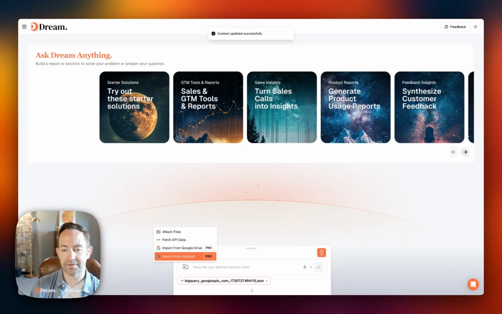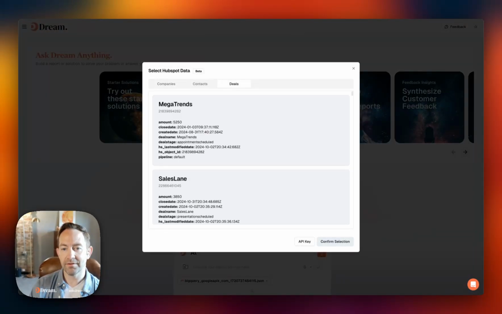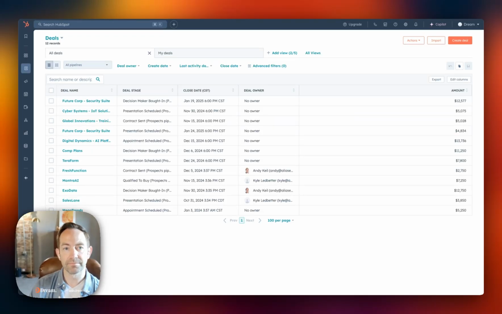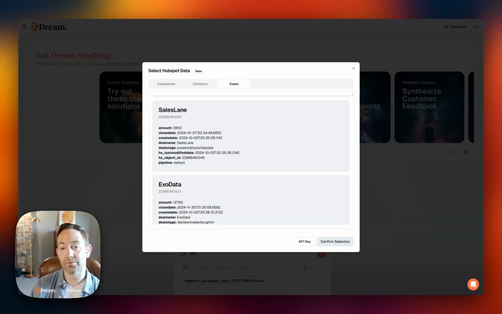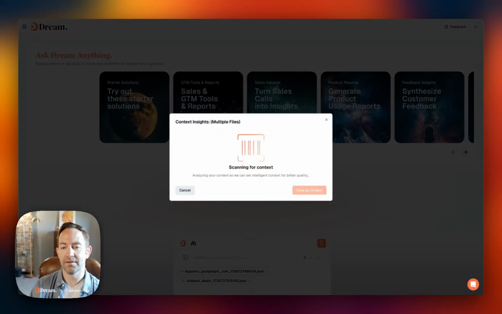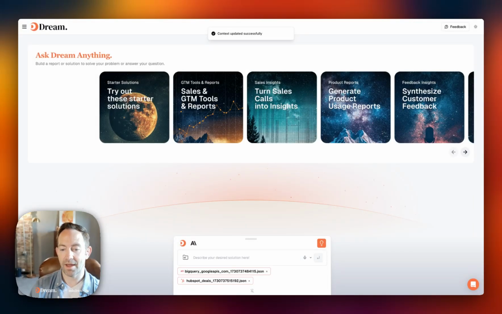Now that I had that, I'm going to also pull my deal data. And this, again, is the deals from HubSpot over here. And this will be crucial so Dream knows how to transform the data for you on the fly. So I'm going to confirm that, and it's going to scan it. And once that's scanned, it's going to save it additionally to that context. So we'll have the combined context of the two data sources. Sweet.